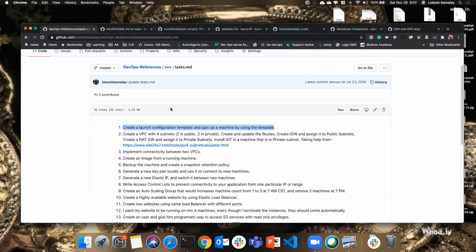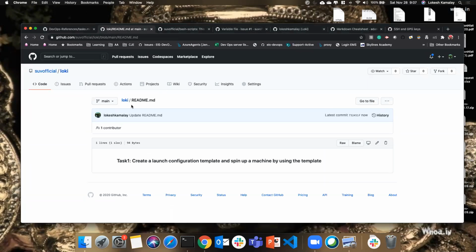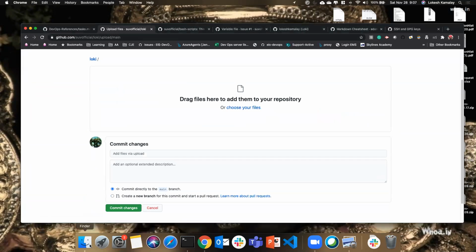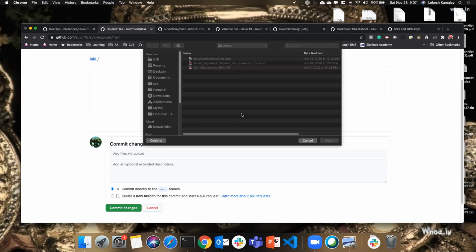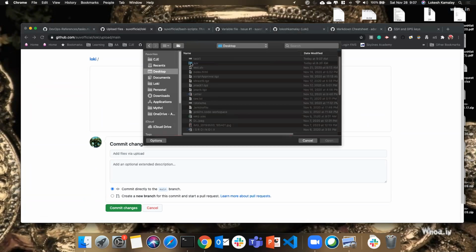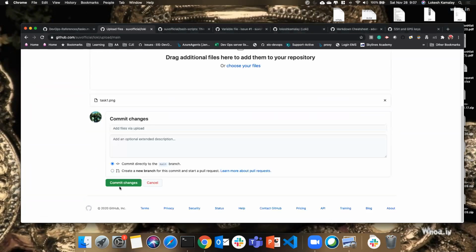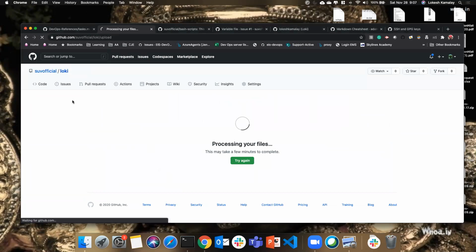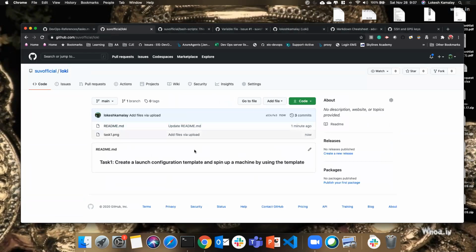Then you go back here, wherever you are going to edit. You see the add file option here. You can upload files. You can drag and drop, or you can choose the files. So desktop and task 1, commit. So my file is created here, right? The file is here. Now you need to put references.